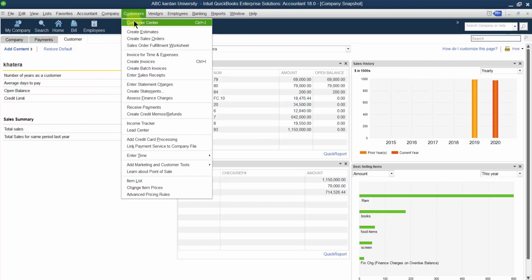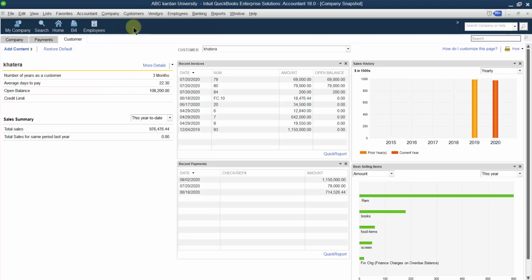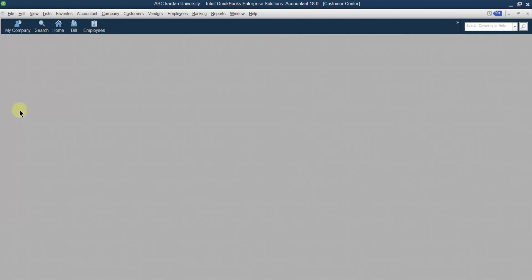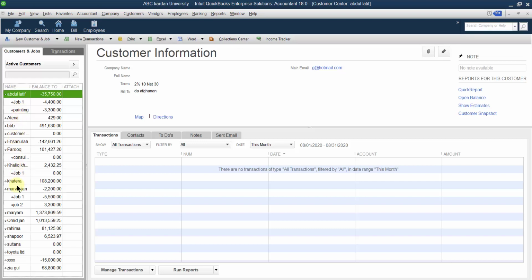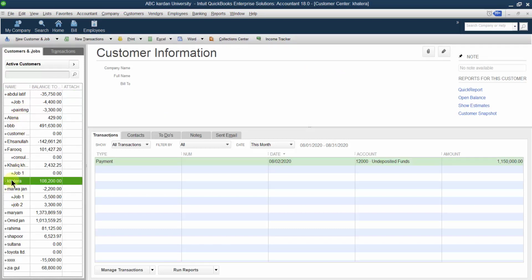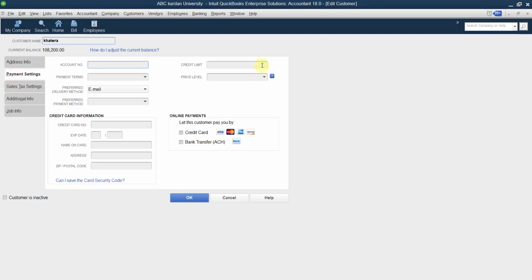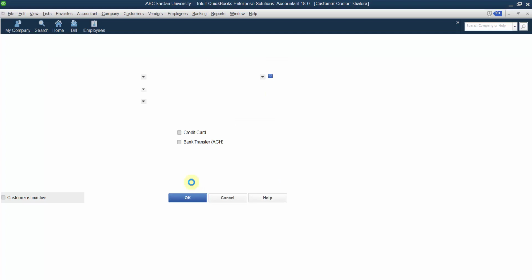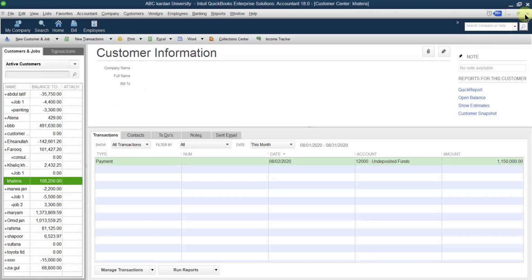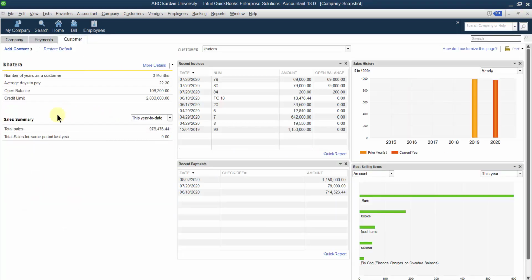Also, we can create a credit limit. How can we create a credit limit? Go to the customer center. Then click on the particular customer, for example, Khatra, right? Double click on this one. Then you can provide a credit limit. Let us say, for example, a credit limit equal to 2 million. Then save and close. Then it shows the credit limit for the customer. How much is the credit limit for Khatra? For example, 2 million.